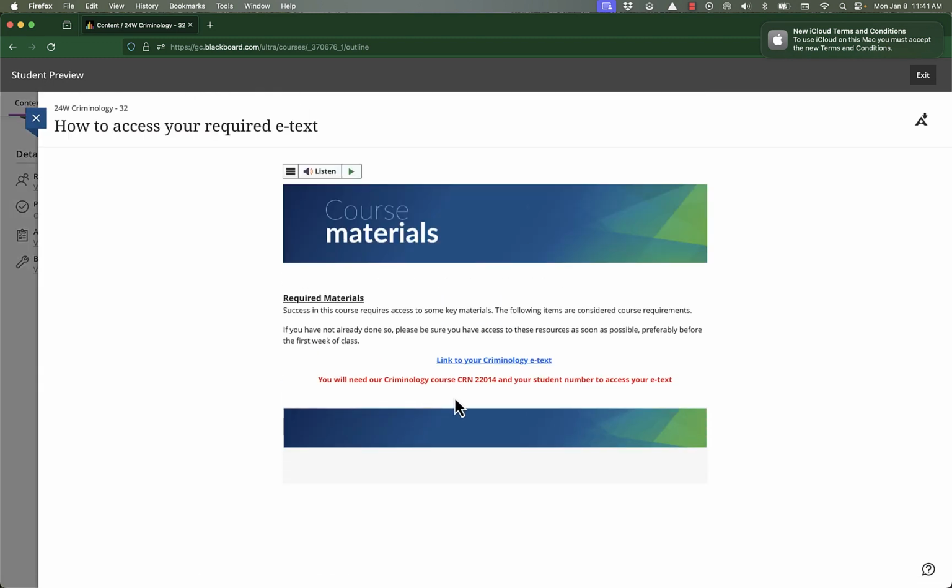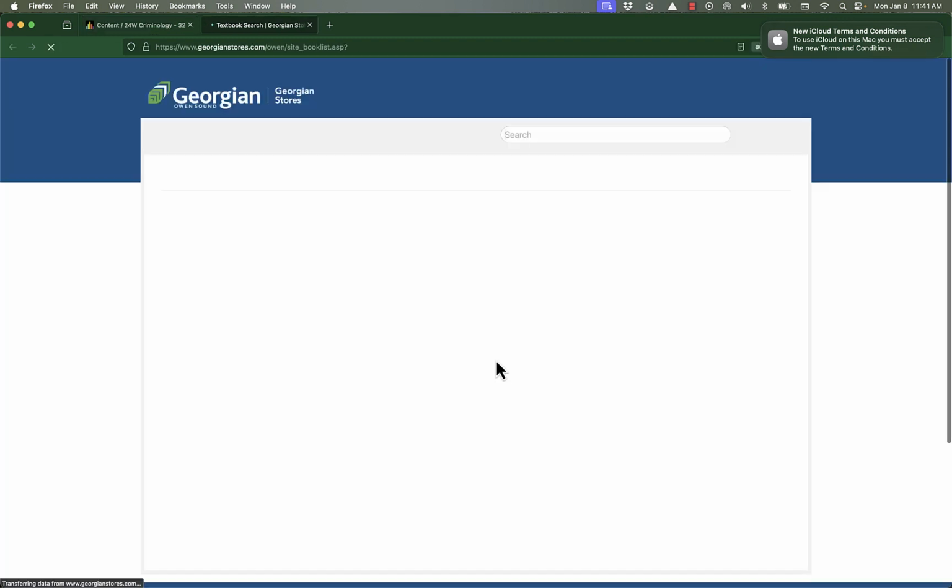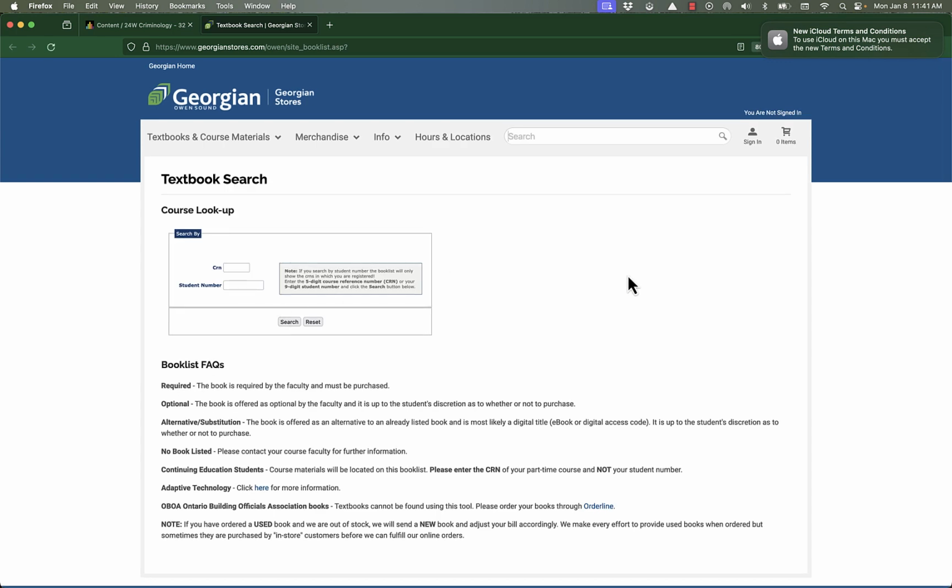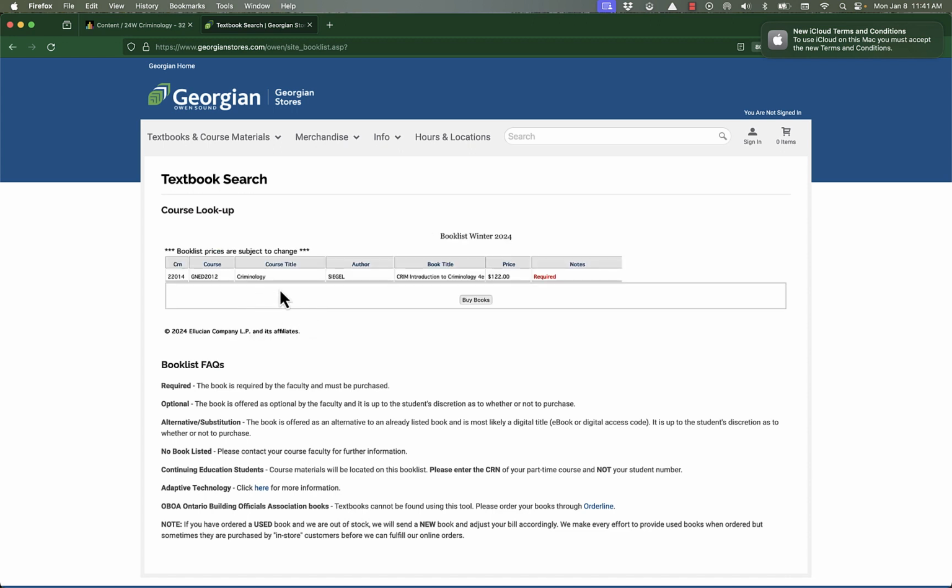Now this e-text is, there's the link, it's for our criminology e-text, and you need this CRN number and your student number. So I'm going to copy this CRN number, and we'll go to the bookstore. You put the CRN there and your student number there, and then search, and there is our text. Alright, that's all it takes to get to it.